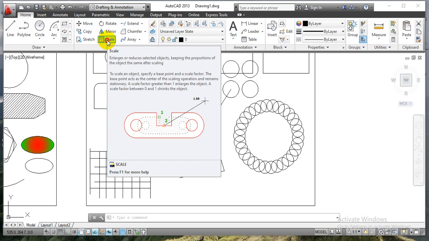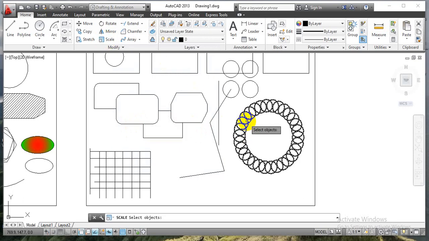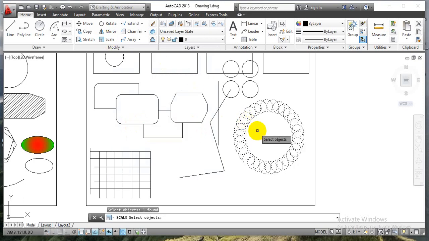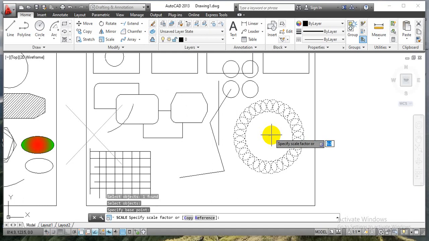Okay, now let me select this scale option. It will ask us to select the object. Now let me select this ring and press enter button, and this as a base reference point. So with respect to that base reference point, we can replicate those entities. Okay. Now the scale factor we have over the screen is 6.0. So 6 times it will get created.